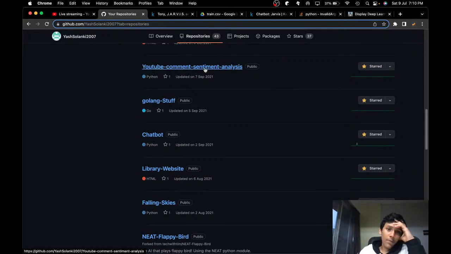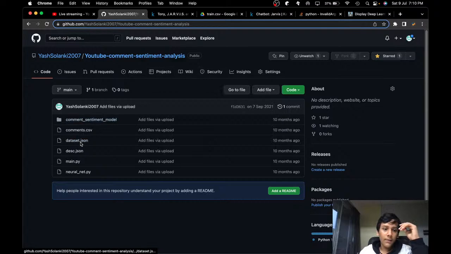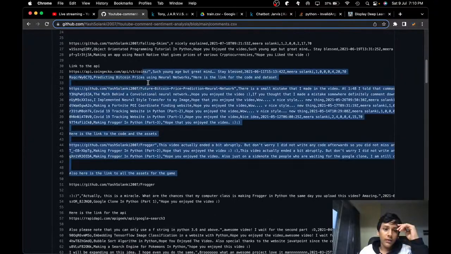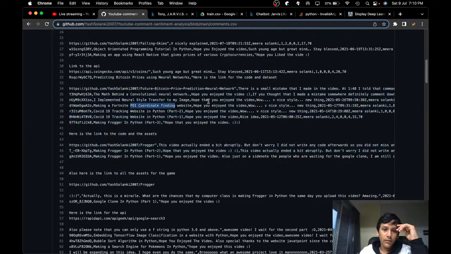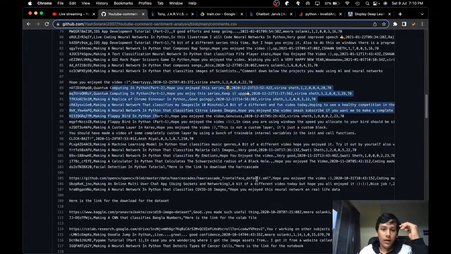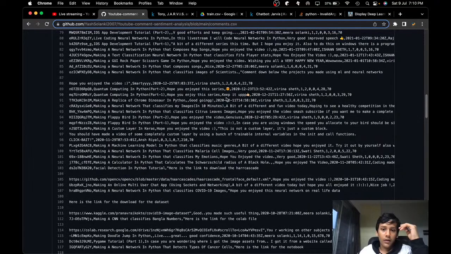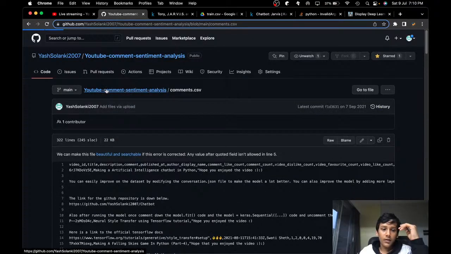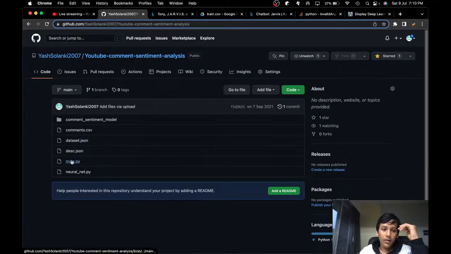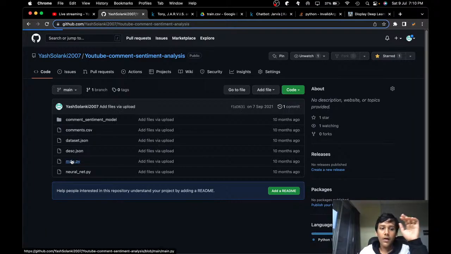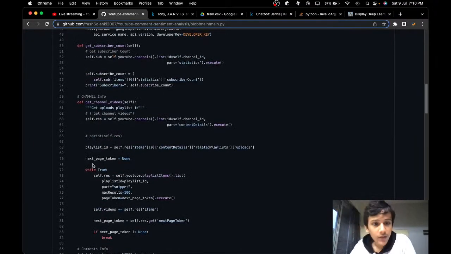So I have a couple of projects very similar to this, like this one. If you just look at this stuff, it's similar. So if you guys want to do that, you can just look at these repos. If you go and look at main.py, neural, yeah, you can basically do all of this stuff.